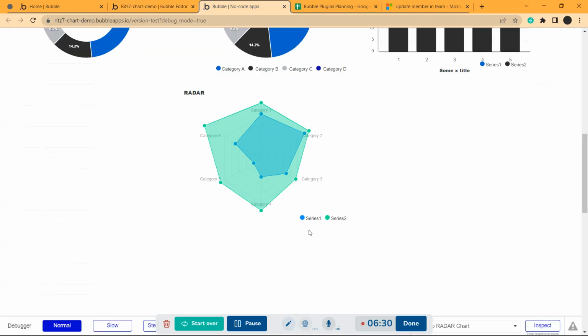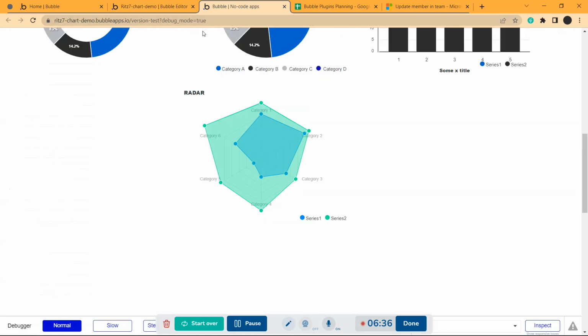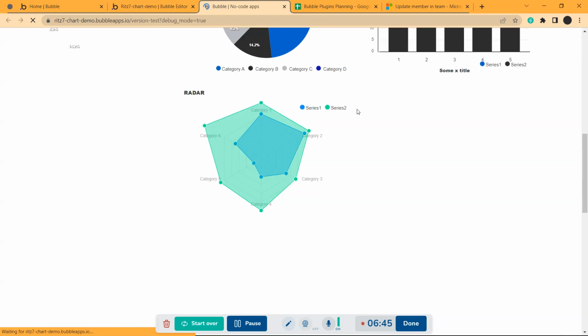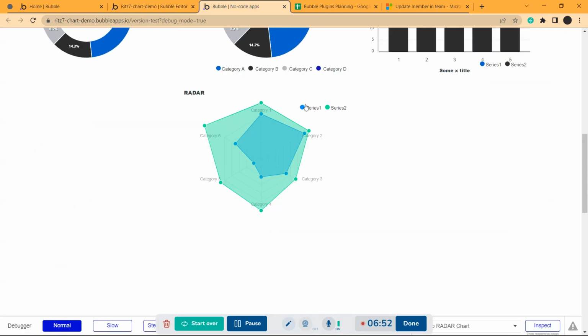Then the legend. You can see this is the legend. If I put it as top, it will go to the top. You can see this. Then comes the legend offset X and offset Y. You can play around with it. If it's here, you can play around with the offset to change the direction to here or here or here, etc. So yeah, this is how you use a radar chart.